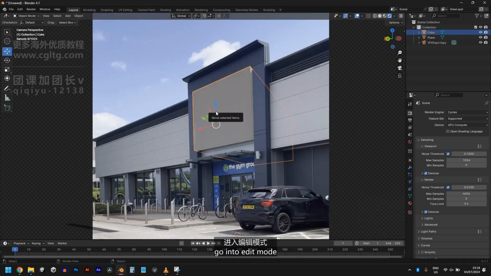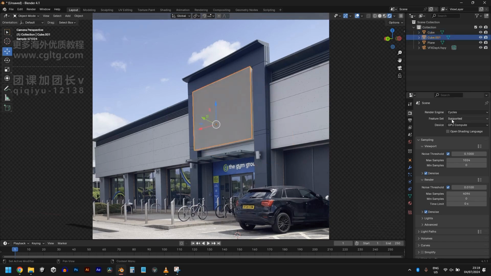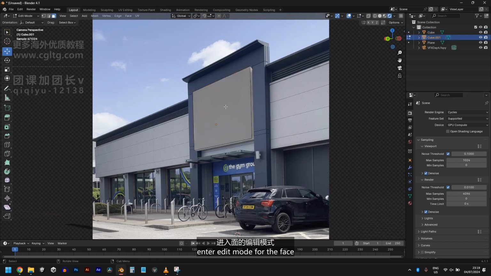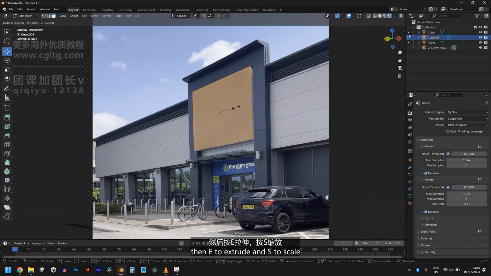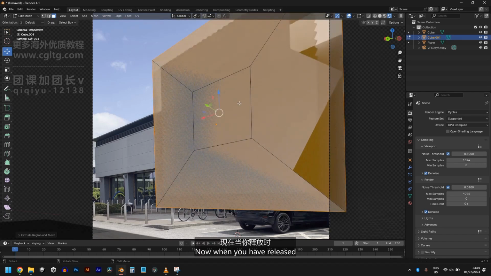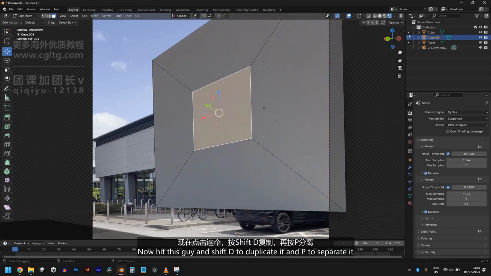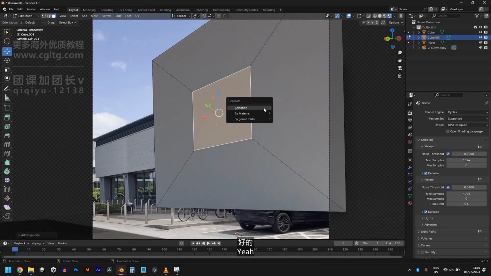Now, as usual, go into edit mode, click on this face, P to separate it, selection, and click on the face, enter edit mode for the face, select all, then E to extrude and S to scale. This will be the holdout. Now when you have released, hit X and faces to delete the extra face. Now hit this guy and shift D to duplicate it and P to separate it.